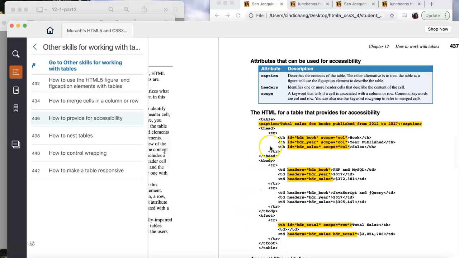And so the TR is your table row, so the row going across. And then in this case, since you're working in the table head, you've got TH, so it's showing that the scope is column. So within the columns, each header is going to have book, then the year published, then the sales going across at the top of each column.